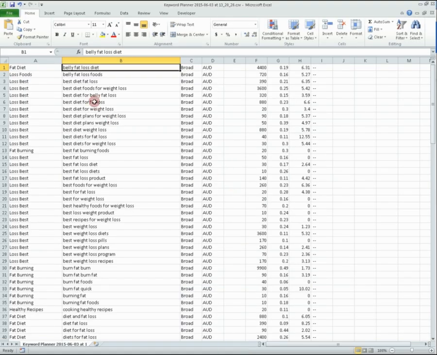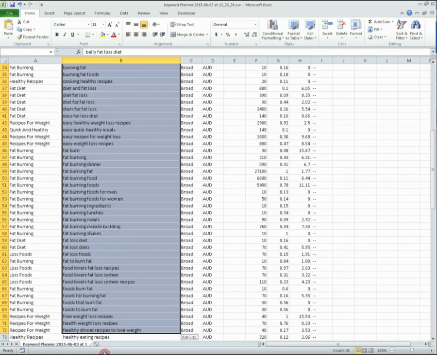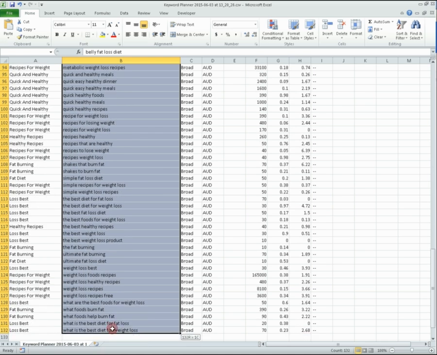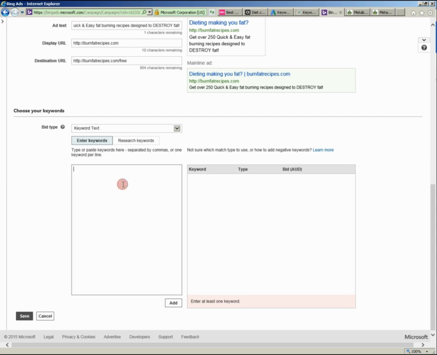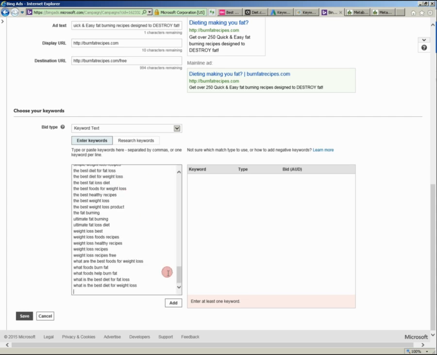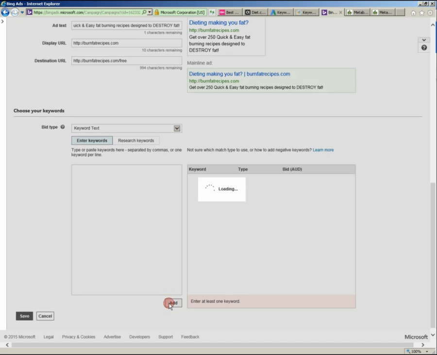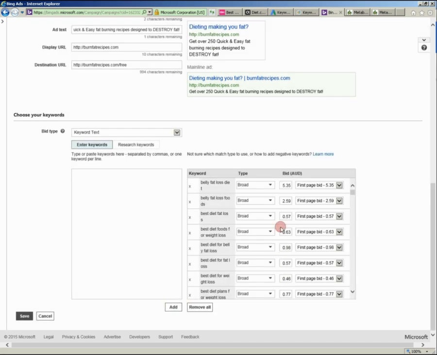So if I jump back across now, let's grab all those keywords. Copy those. I should be able to paste those straight into here and hit add. You'll see here it's come up with the type and the suggested bid. These first page bids are the suggested bid if you want to be at the top of all of the ads. You don't need to do that. They're often quite inflated bid values. I find that I end up on the first page and paying nowhere near these numbers.